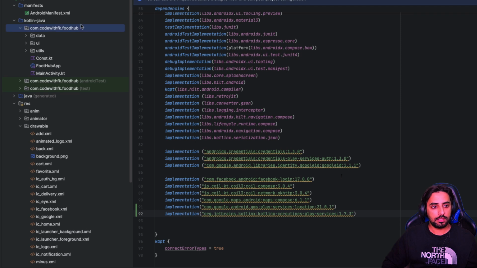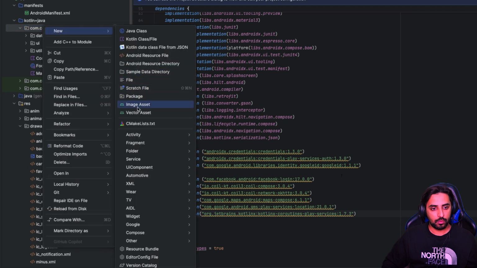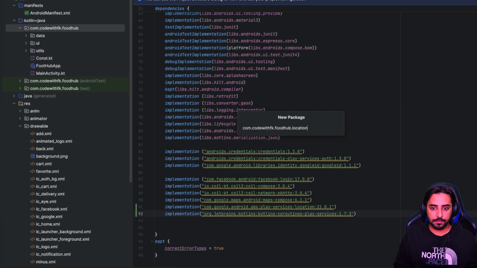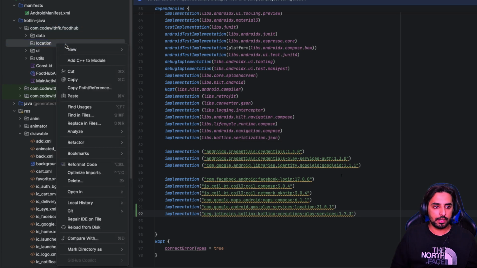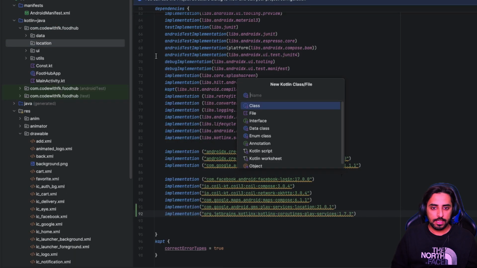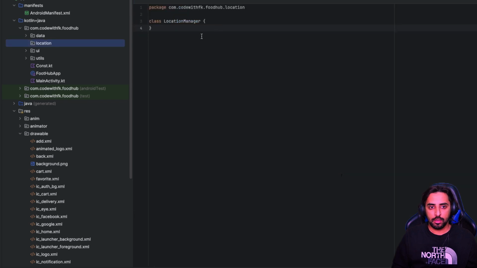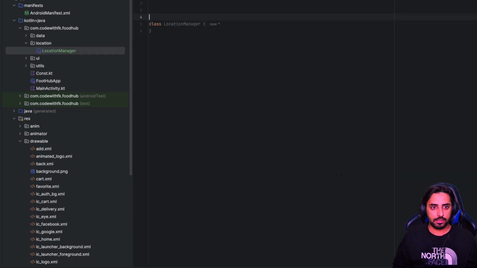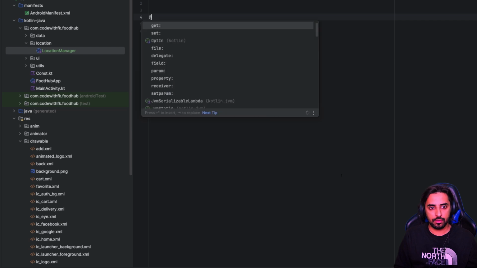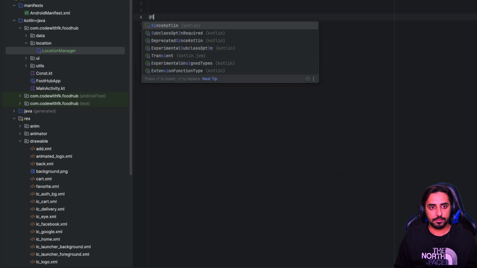Now once that is done, let's just create a new package over here and call it location. And inside that, let's create a new Kotlin class and call it location manager. Let's call it location manager, make it a simple class. Now once you do that, there are a couple of things that you need. First thing that you need to do is make it a singleton.